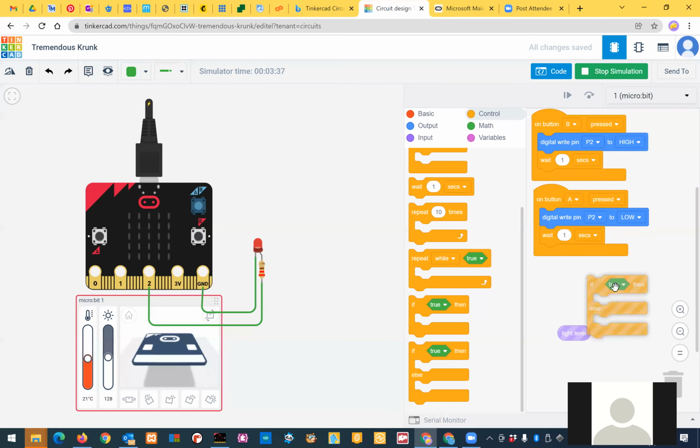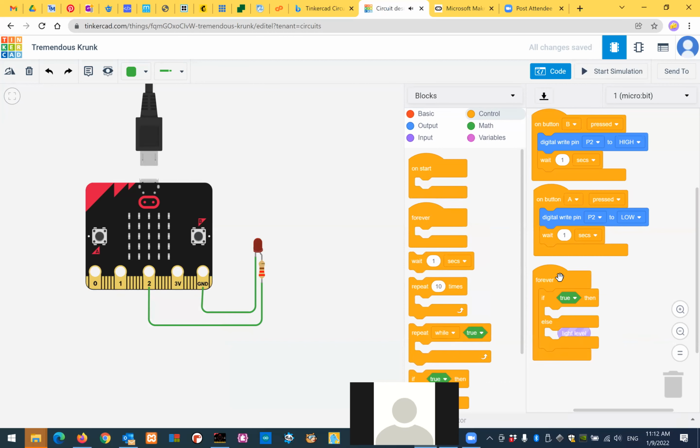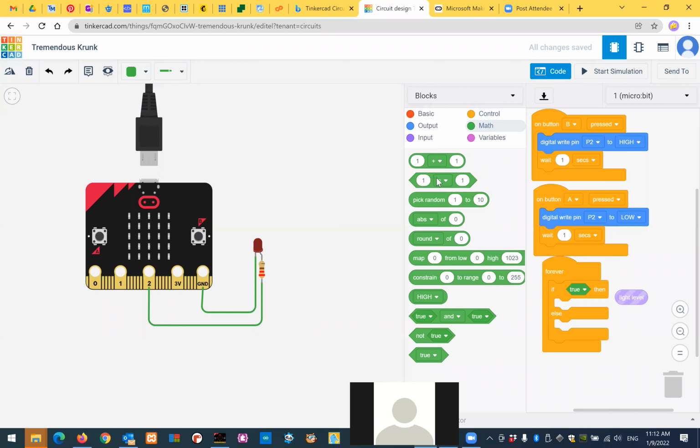So I will take the if statement. I will put it in a forever loop. Okay, as you can see. And in the condition, I will try to create a comparison block. So I will try to find where is my comparison block. It's in the math, it's normal. I will move this block, which is the comparison. I will replace the true with this comparison block.